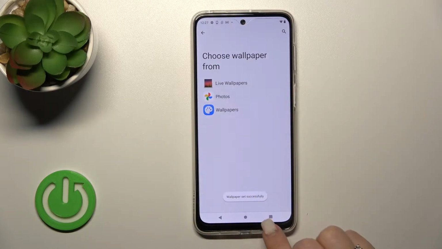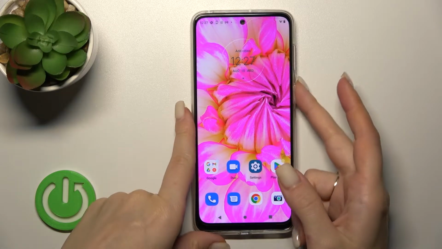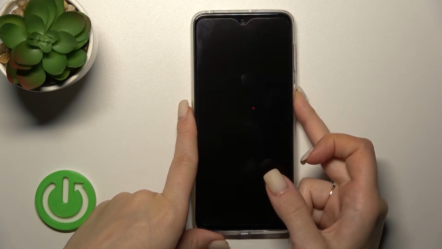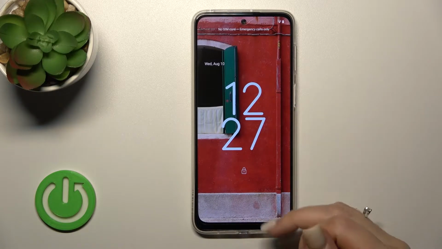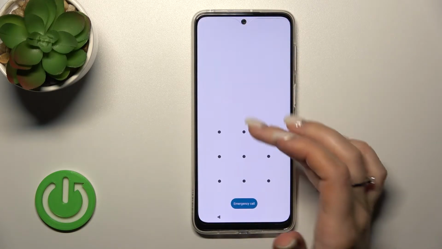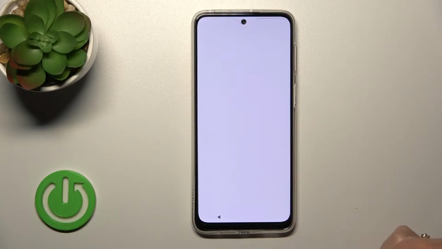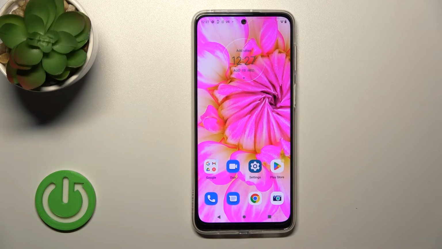Just wait a second. Now we can see the message that this wallpaper is successfully set on our device lock screen. So let's lock the device, and now we can see that we just successfully changed lock screen wallpaper on our Motorola device. Also, we have the second way how we can do that.